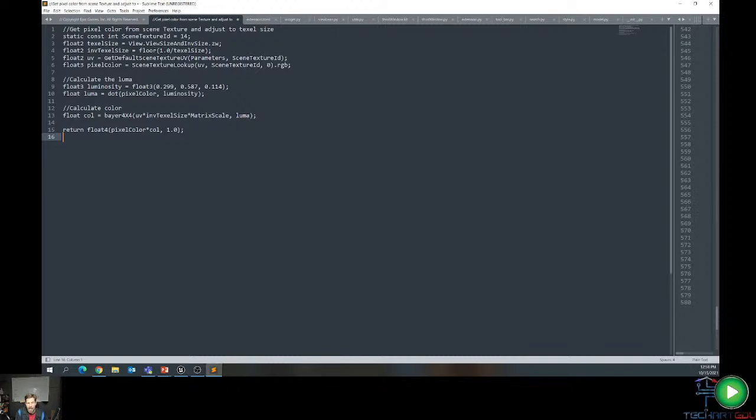Then we're actually going to get the texture coordinate, or the texture color of our unit. So this is going to give us our UV coordinates. And from those UV coordinates, we're going to get our pixel color. Then we're going to get our luminosity, or the grayscale value. We take the dot product of our pixel color against the luminosity, and that's going to give us our luma value.